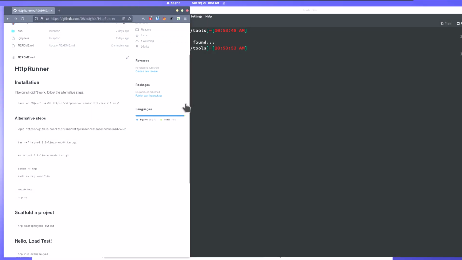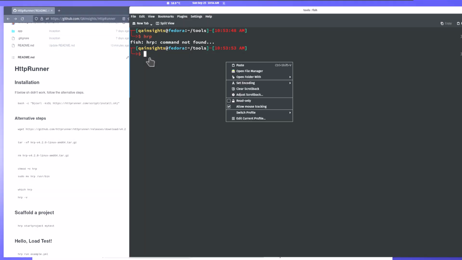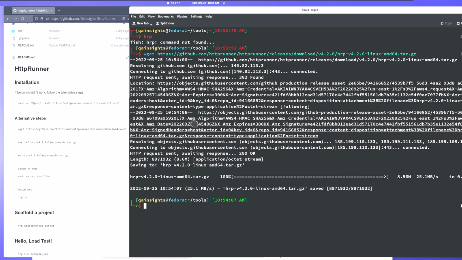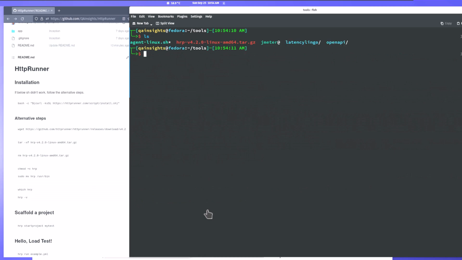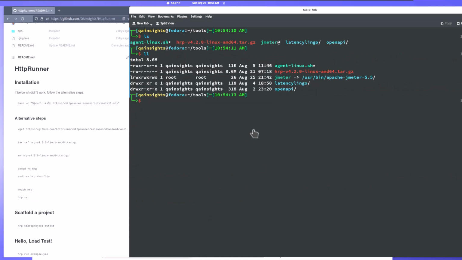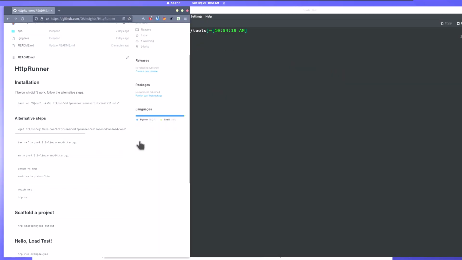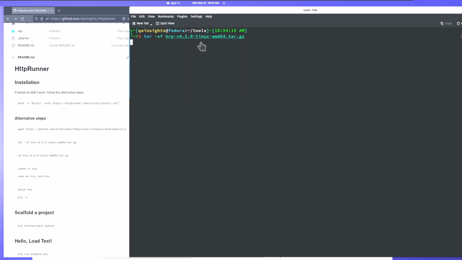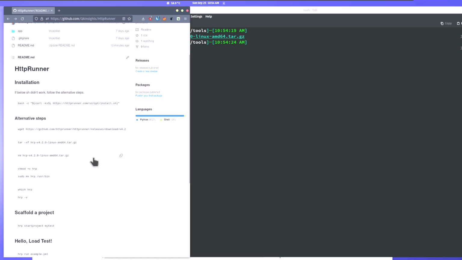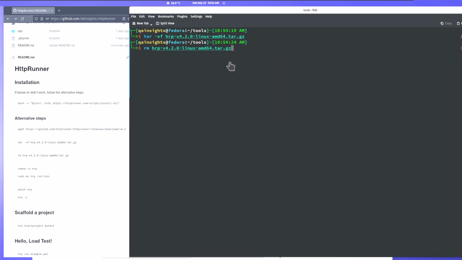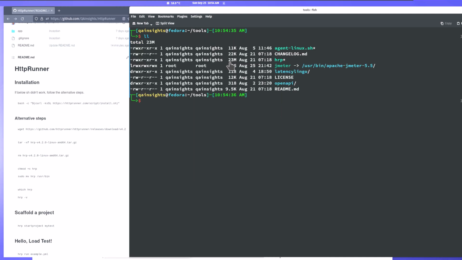Let us just copy this wget command, paste it here and hit enter. This will download the tar file. Now if you see here, we have the tar file, which is hrp version 4.2.0. The next step is to extract this using the tar command. Just copy and paste this one here. This will extract the tar file. Now we can remove the downloaded tar file so that you will have some space saved in your system. Now, as you see here, hrp is there, but we need to change the mode to executable. So you can use chmod +x hrp.